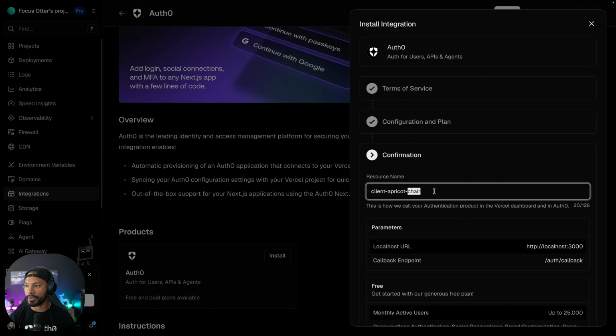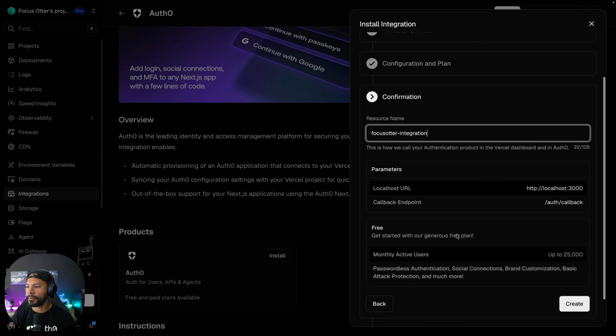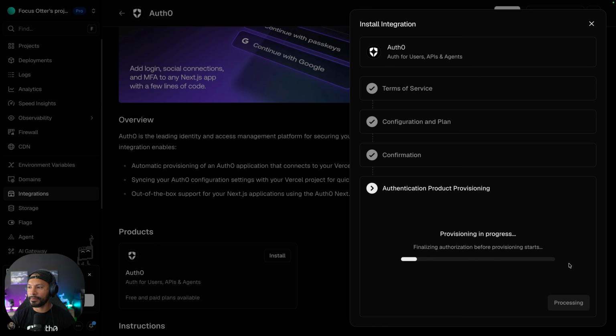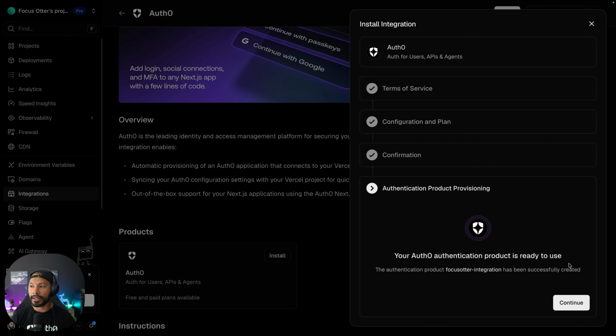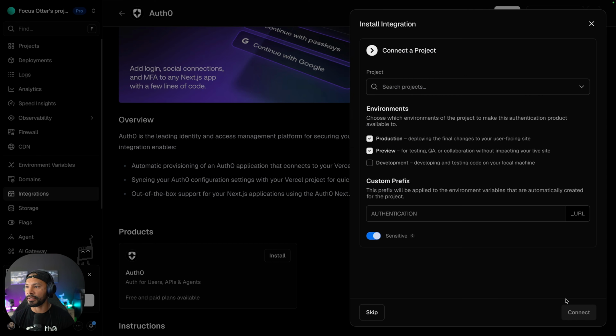And I can give this resource a name. Now, a lot of you know me by Focus Auth0 Online, so I'm going to go ahead and say that this is going to be our Focus Auth0 integration. And then I can click Create. Now, this is setting up a brand new tenant. In fact, it's setting up 3 inside of an Auth0 dashboard. So I can click Continue now that this is all done.